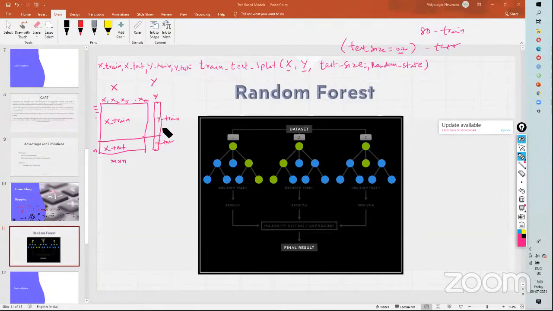But it's not like all the first 800 observations. Let's say we start with N equal to 1000. That means we have a sample of 1000 observations in your X and Y. It doesn't mean that first 800 will go into training and the remaining 0.2 will go into test. No, that's not how it is. It will happen with a random selection process. Let's see how that random selection process happens.